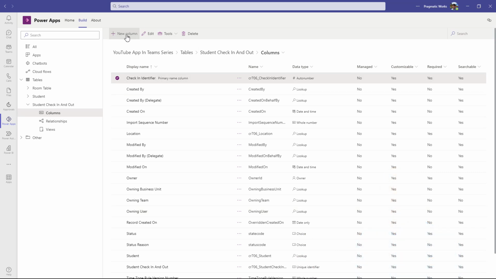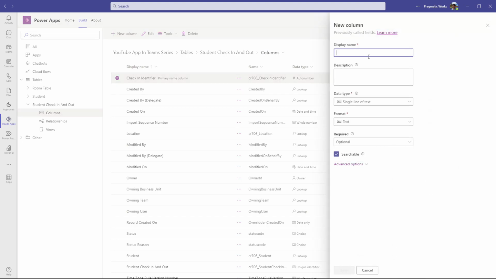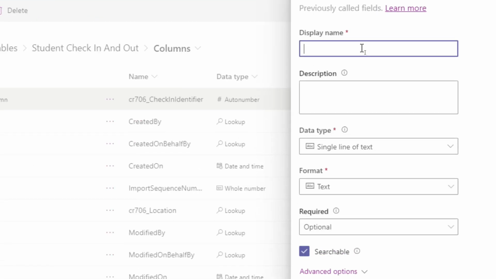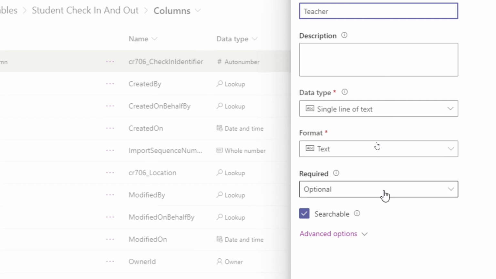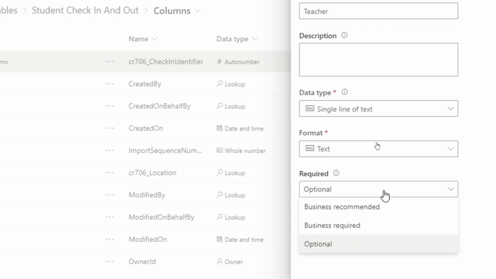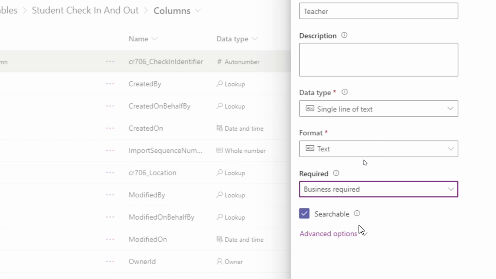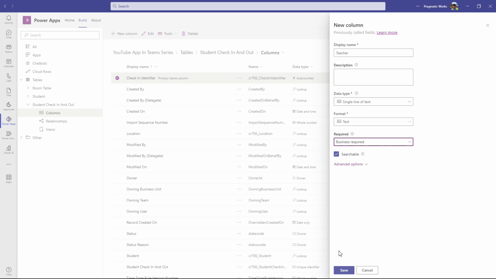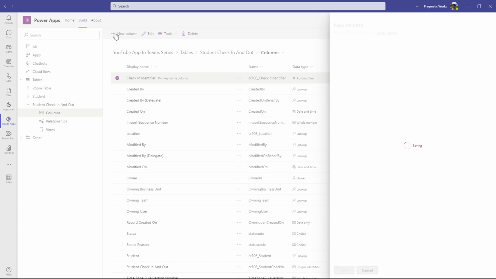So I'm going to come over here and do another new column. The next thing that I want to know is what teacher is checking them in. So this is going to be teacher. I'm going to keep it single line of text. Again, I could have a different teacher table if we want to, but I know this seems like a long video, but this will be the longest one of the whole series because we've got to get everything set up. This is going to be business required, and this is just going to be single text here. Then I'll come down here and click on save.